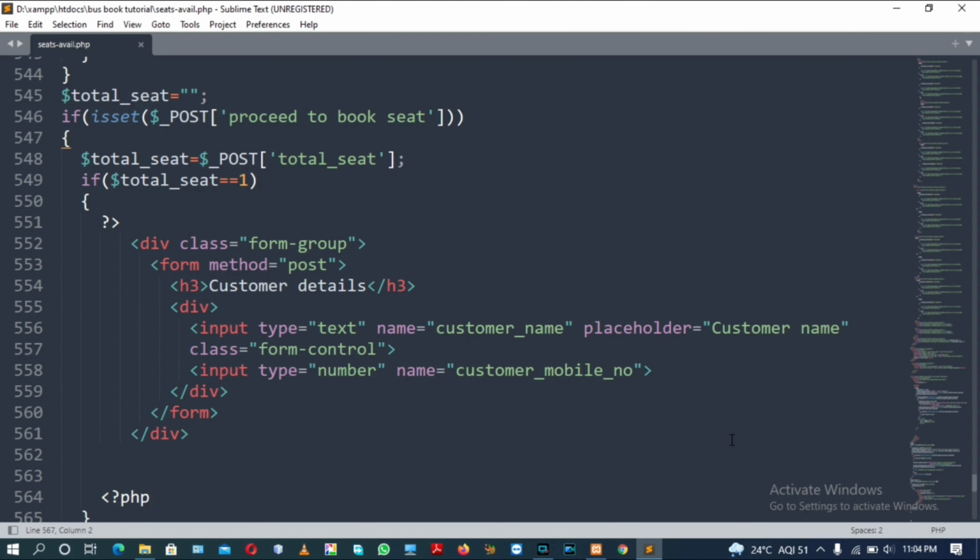As you know, in the last video I was working on the bus ticket functionality of our project. We will continue that part in this video, so follow me step by step. I am currently on the seats available.php file, and follow me from line number 563.